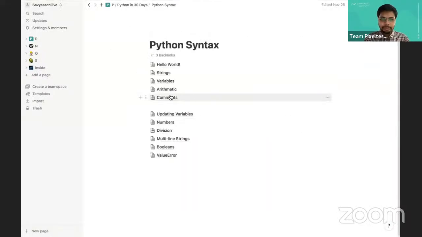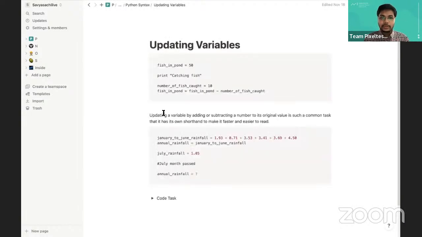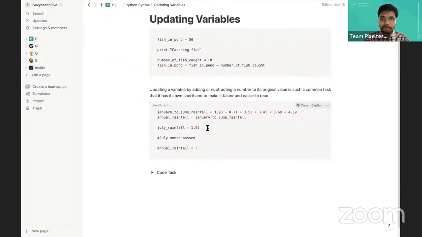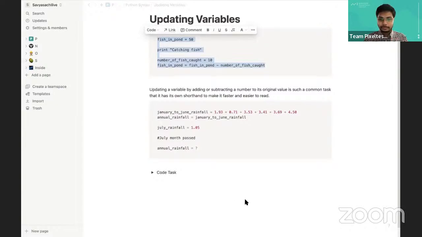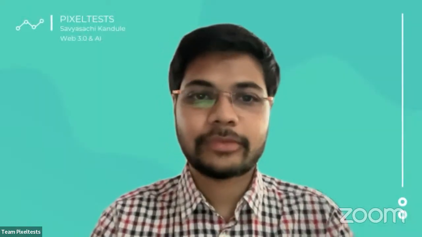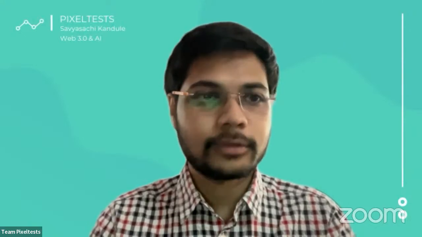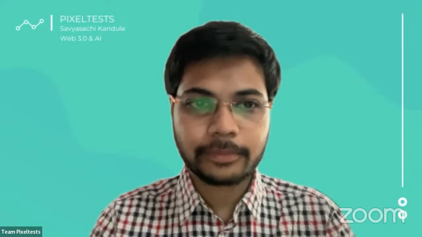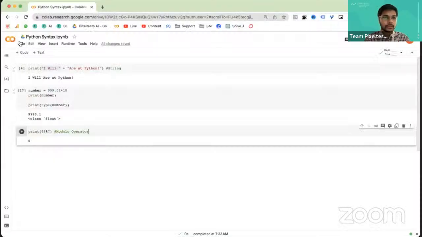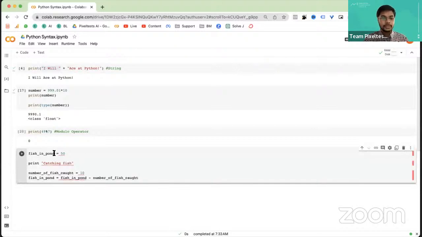Let's go ahead. Now we have understood about comments. Anything that you put with a hash or a pound symbol and write text after it goes forward and becomes a comment, right? So now let's try to understand how to update any particular variable, right? So let me run with this example here. Sharing my screen, I'm going to open this code cell and paste it here.